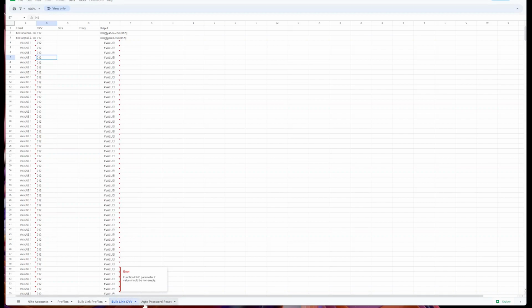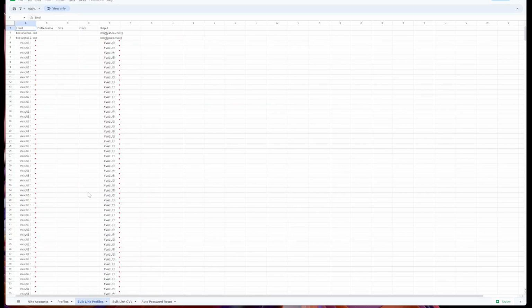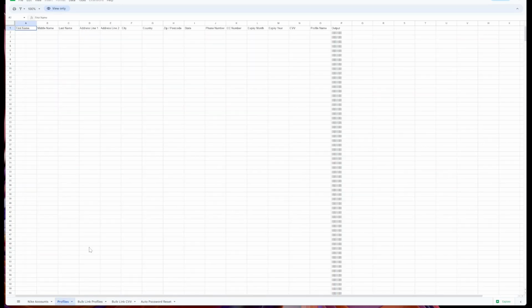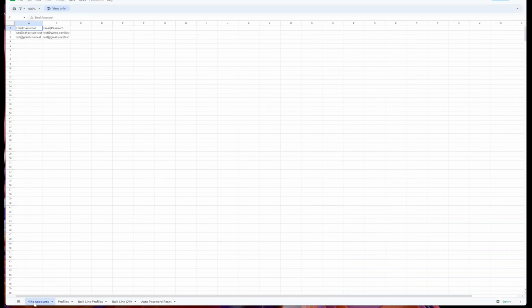There are other tabs as well too. So for password resets, if you want to add them in here, as you can see, IMAP servers have been included within that as well. You have your bulk link profiles if you wanted to use this feature, adding your profile information, and then you have your Nike accounts that you can add in here. So this tool here that I've included within the channel is just simply to help speed up the process when it comes down to setting up uSNKRS if you have a lot of accounts. But you can find that inside of the channel at any given time.